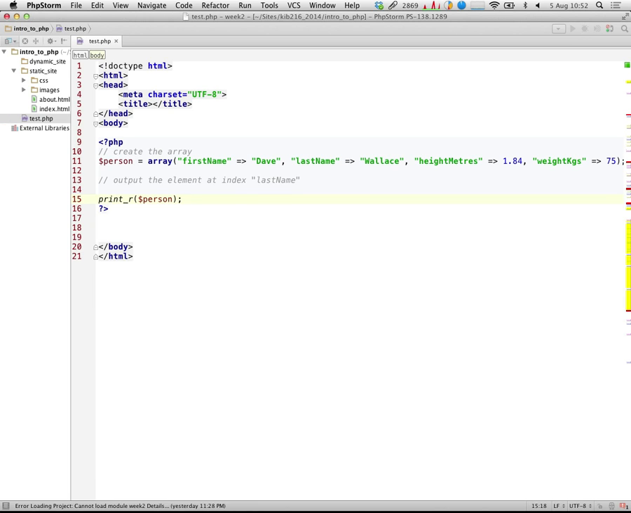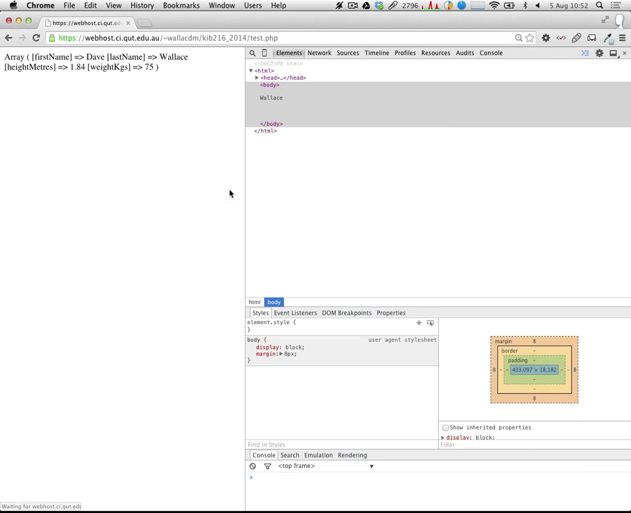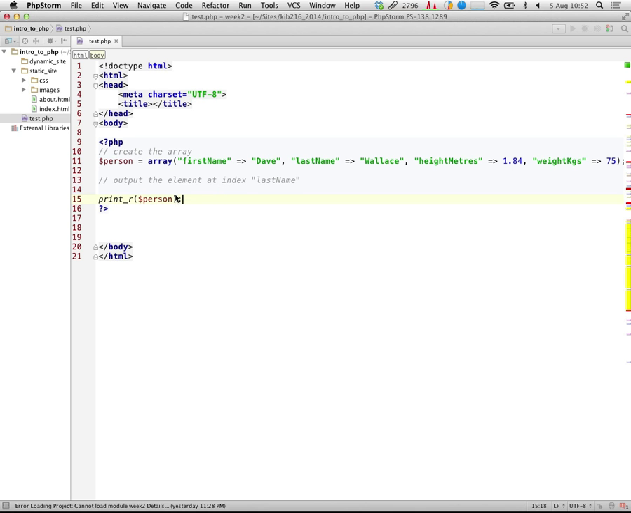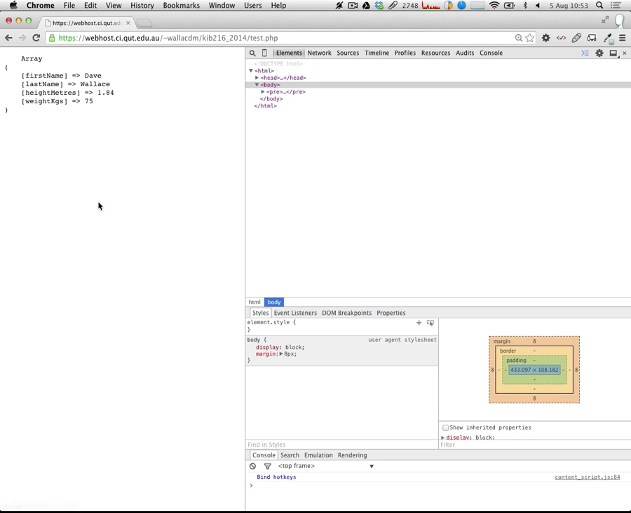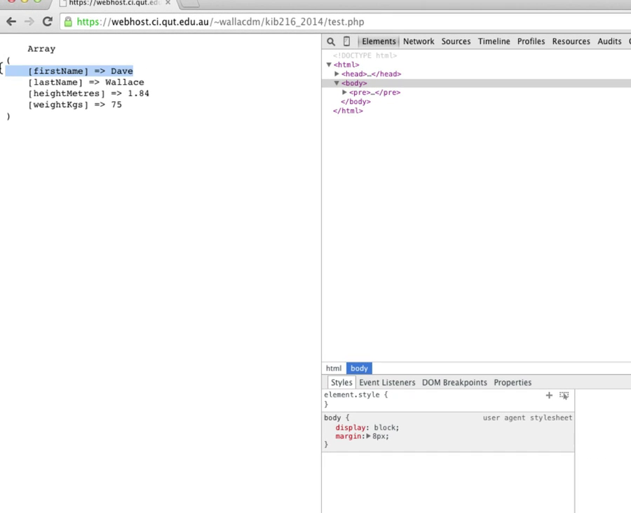Use print_r and then pass it the array value, and if we wrap this inside a pre-formatted HTML block like this, it makes it a bit easier to read. Then this gives me the representation of my array. There I can see my 4 array items, with the indexes and the values on the right hand side.